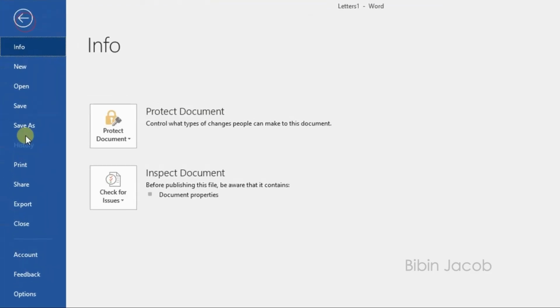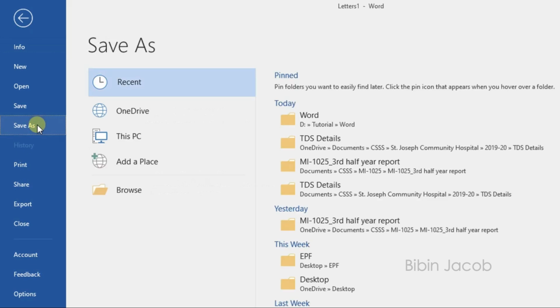Now we can save it in the preferred format like PDF, Docs, etc.